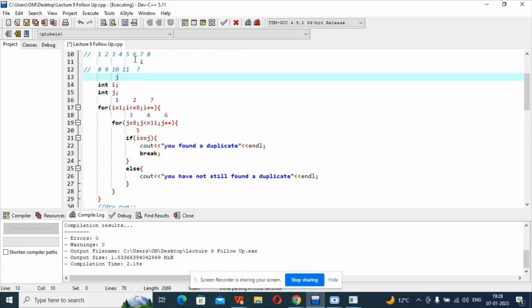Move your J. Check if your 7 matches your 10. No, it is not. Move your J. Check if your 7 matches your 11. No, it is not matching. Move your J. It will go out of the loop. Shift your I to 8.